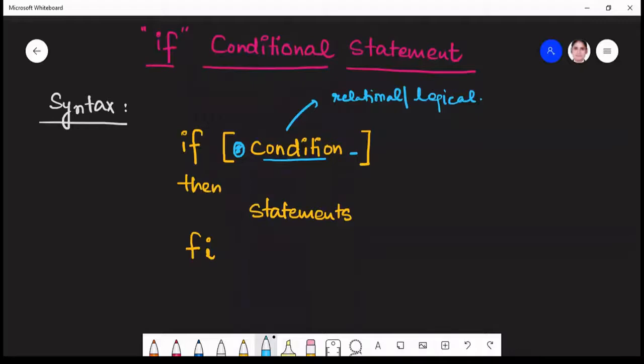Then we use the keyword then, and we use as many statements as we want. In the end, to end this if condition, we use fi, which shows the end of the if statement.